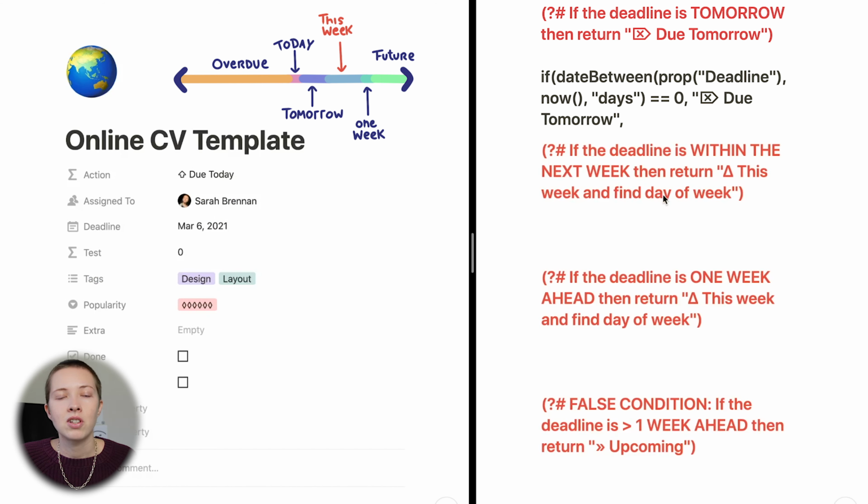The next one I want to do is say if the deadline is within the next week, say it is due on Monday, Tuesday, Wednesday, and so on. So we're going to return the day of the week.